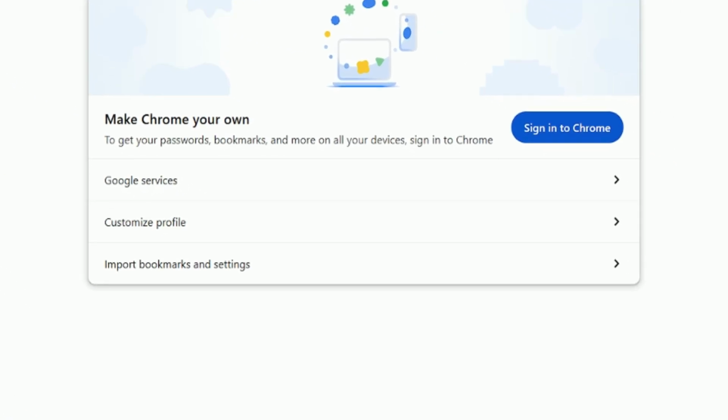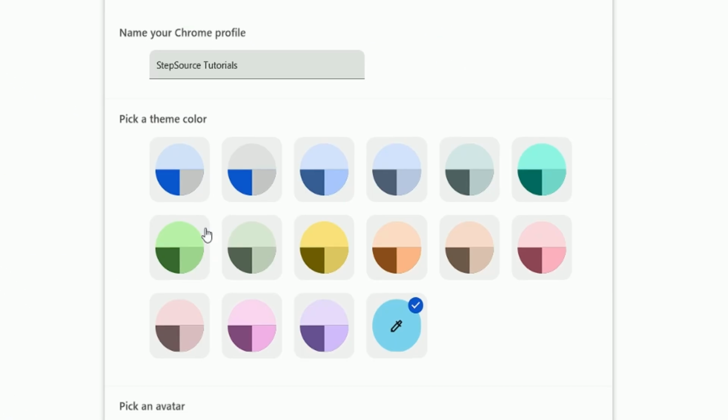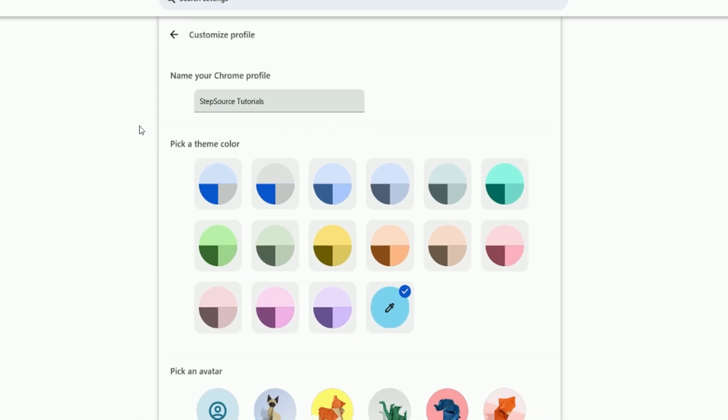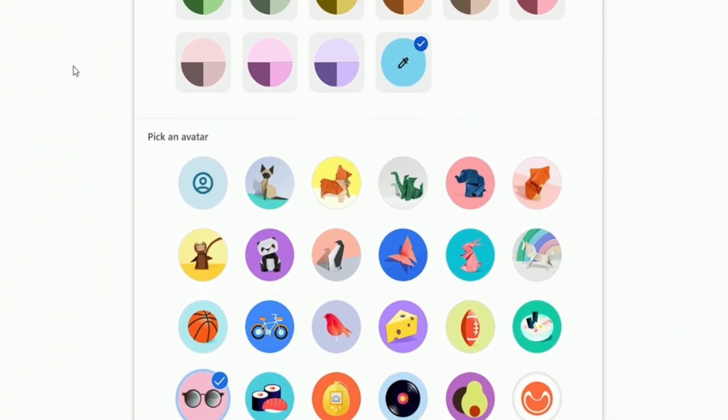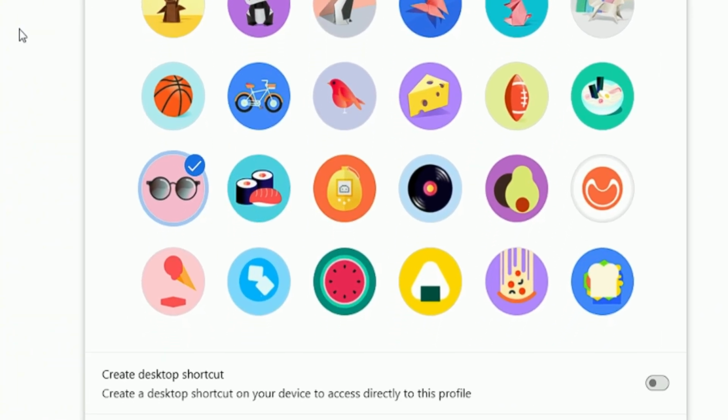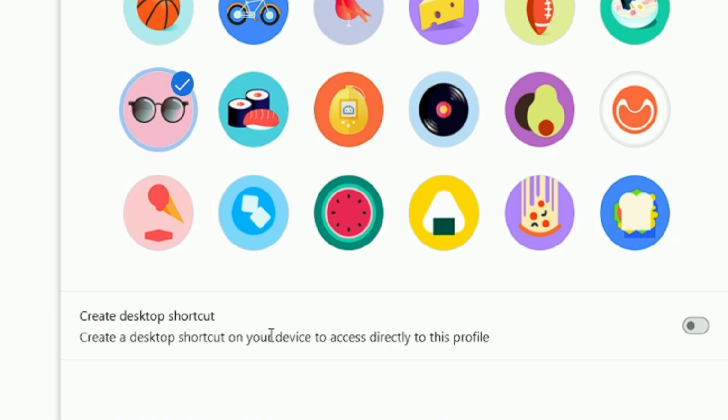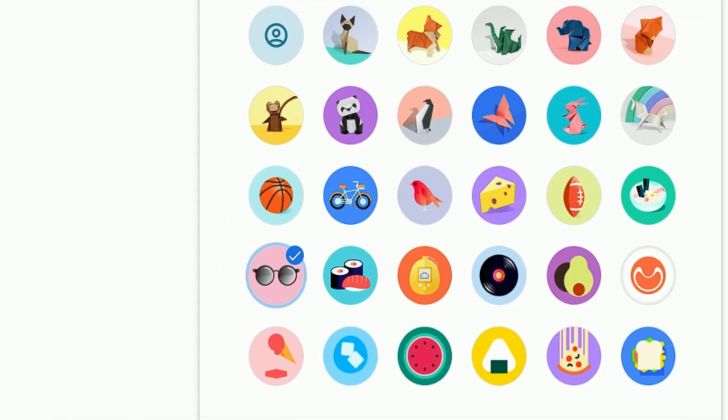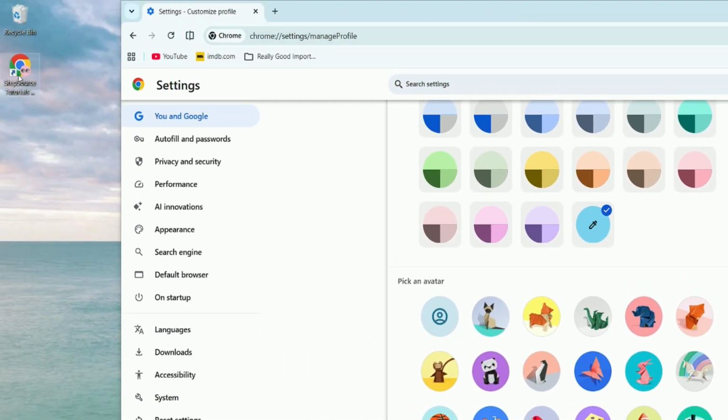Next, select Customize Profile. You'll know you're in the right place if you can see your profile name, along with options to customize your color and avatar. Scroll all the way to the bottom of the page until you find the Create Desktop Shortcut option. Turn the toggle on. Chrome will immediately create a desktop shortcut for the current profile.